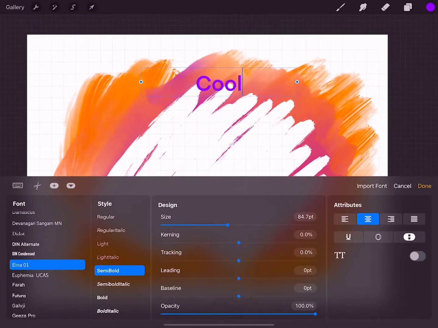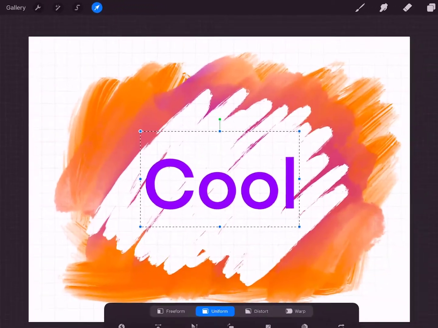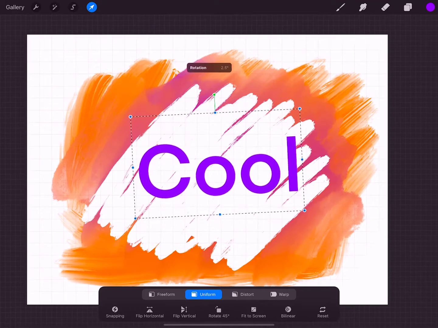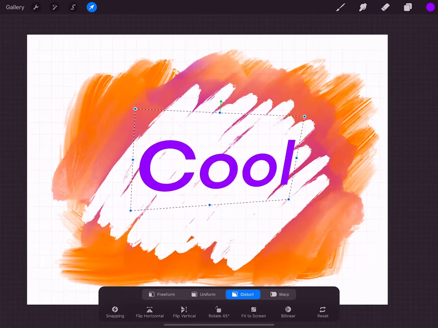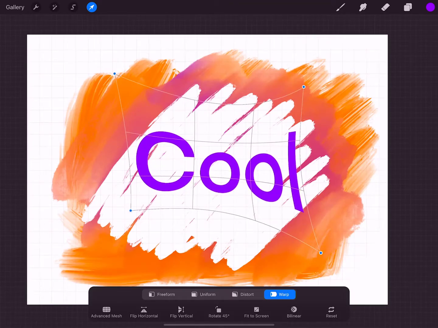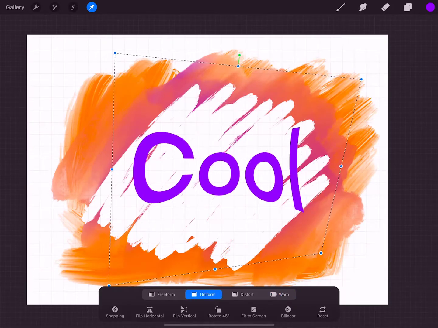I'm going to hit the selection tool up here, and I can size that. I got the little arrow up here in the top. I can rotate it. I can go down to the bottom and distort it. Use a warp. So you can do some really cool text features. Go back to uniform.